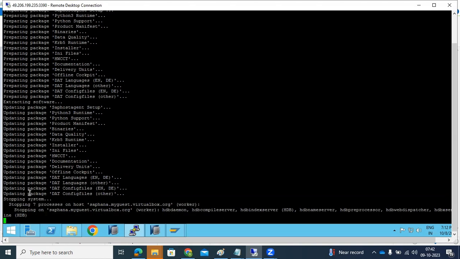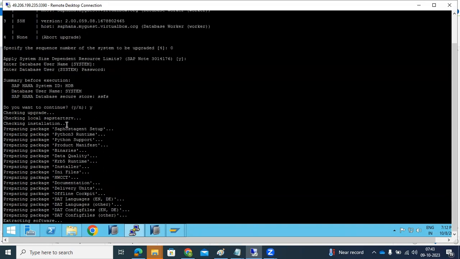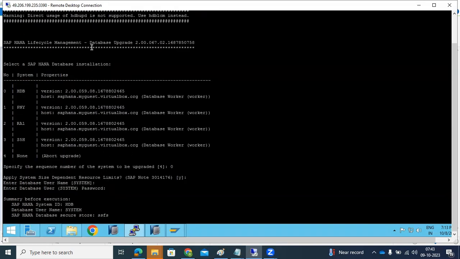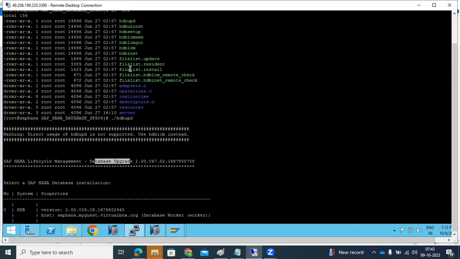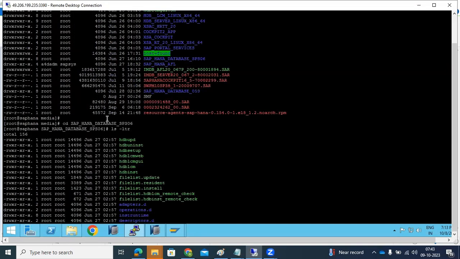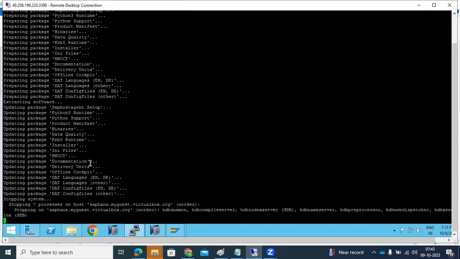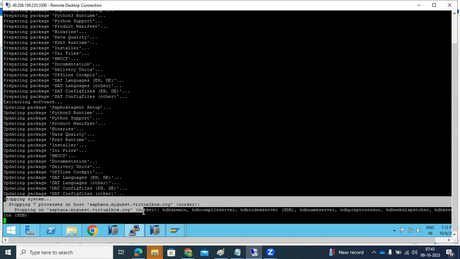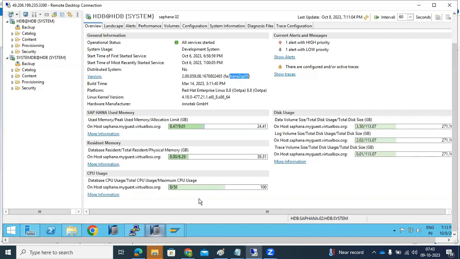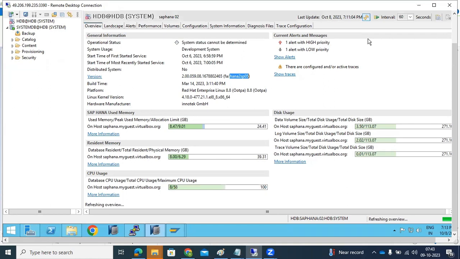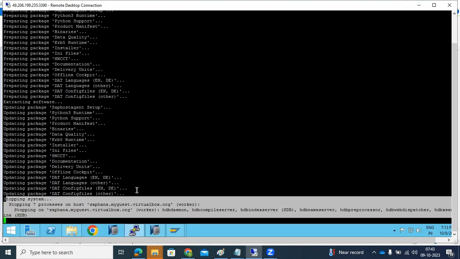Yes. Now see here, stopping the system. When you start the HANA upgrade itself, you need to stop the SAP applications in this phase. Then you need to proceed with the upgrade. Otherwise, now it is stopping the HANA database. If you observe, these versions will be changed here. This version will be saved here.